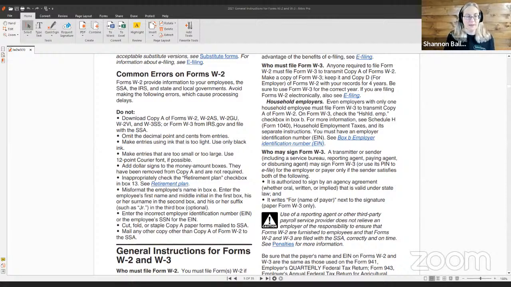Misformatting the employee's name in box E. Enter the employee's first name and middle initial in the first box, their surname or last name in the second box, and if they have a suffix, you want to enter that in the third box. And that is totally optional to enter in a suffix because a lot of people don't have one.